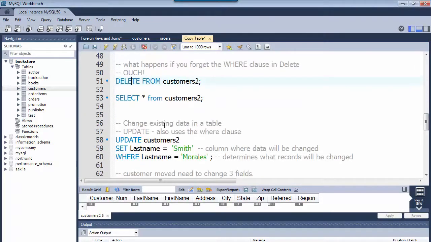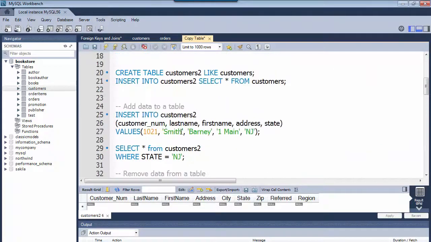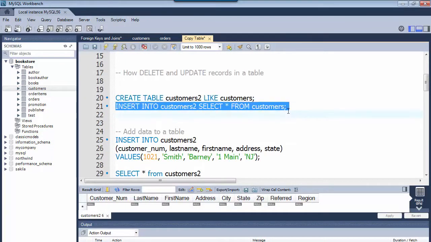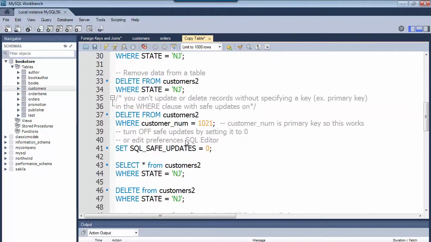What if I want to change the information that's in a table? I need to repopulate my customers2, because I've deleted everybody. So I'll run up and just re-execute the command of my insert into customers2. I'm going to select everything from customers. So I'm going to go ahead and run that. We're good. I'm going to clear my output window. So I've got data again back in customers2.